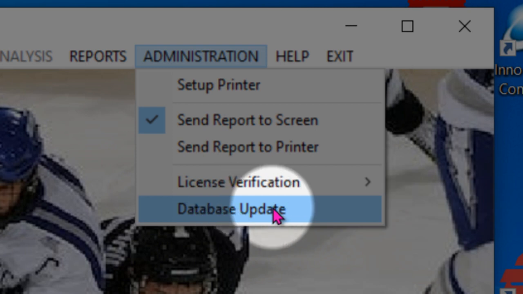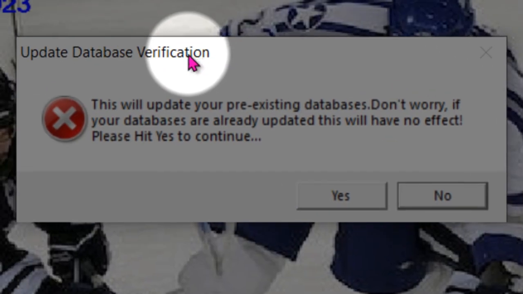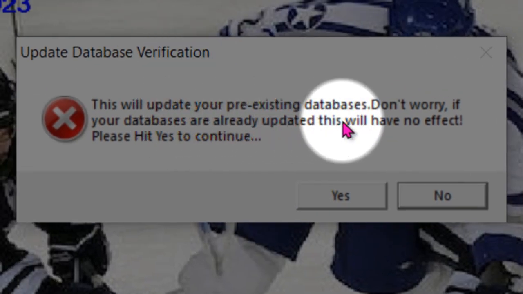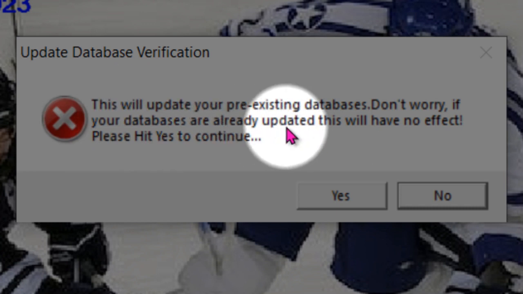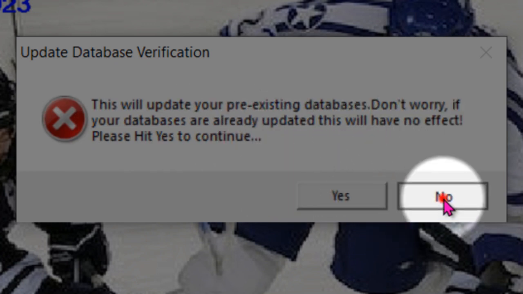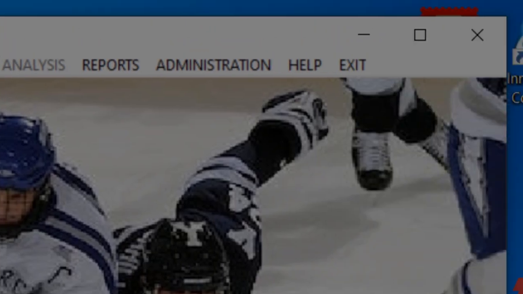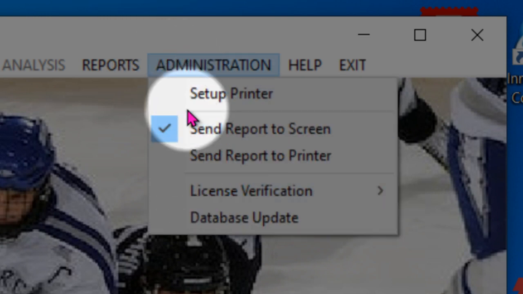And then on the database update, this is only used if you click it right now. It's going to tell you this will update your pre-existing databases. Don't worry, if your database is already updated, this will have no effect. You can hit yes or no, obviously in this case, because there's nothing to update. Again, only if I give you instruction to do that. So essentially, those are the items under administration.